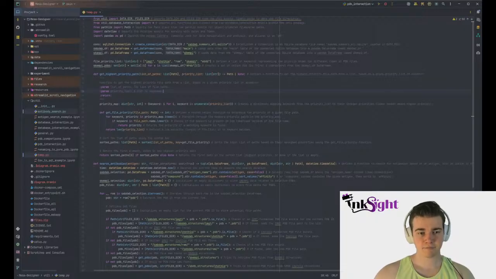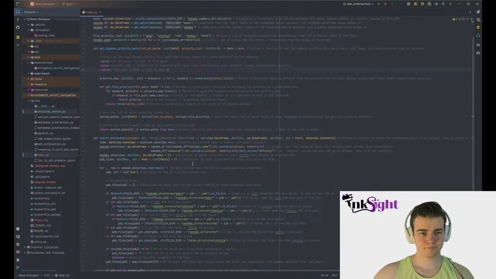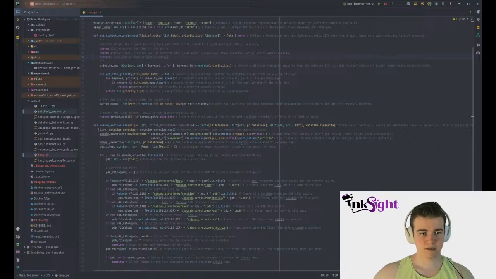A list of keywords, a sorted list of keywords with their index representing their priority. Lowest index is highest priority. Return file path or none if list is empty. Okay, search antibodies. Yep.